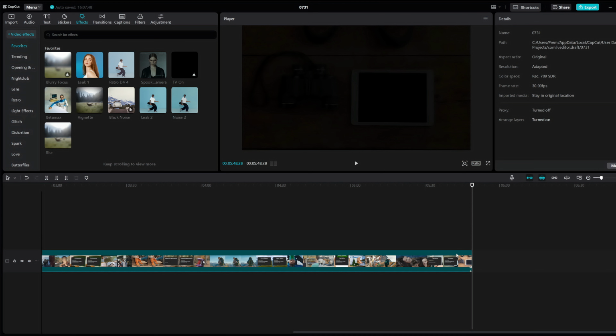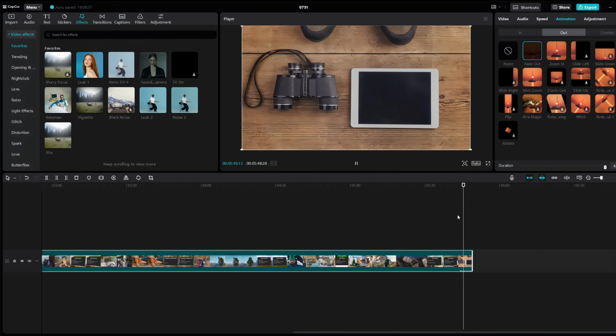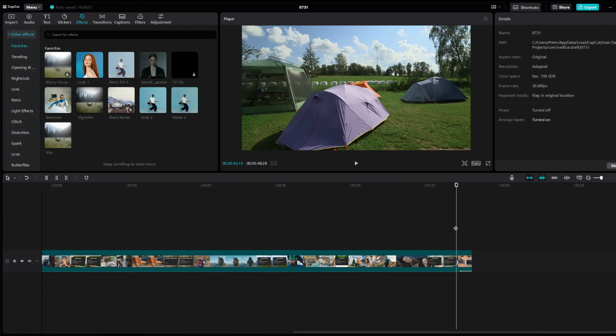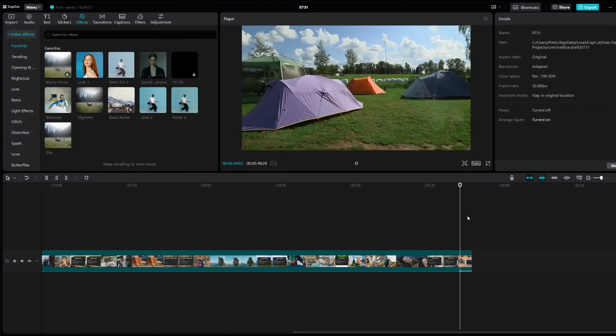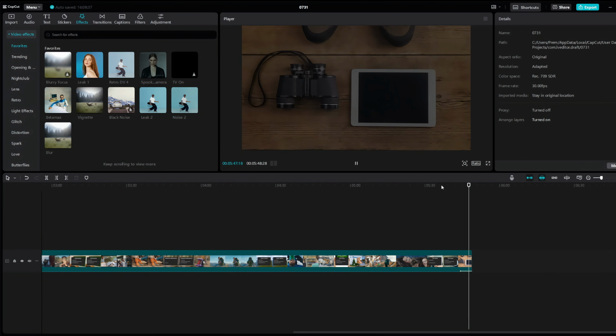But if you want to change this, you just click on the clip again, go to Animation, Out, and I will just drag this slider a bit left to extend the time. Let's say 4 seconds. And if I play the video again, you can see that it's fading out a bit more slowly.